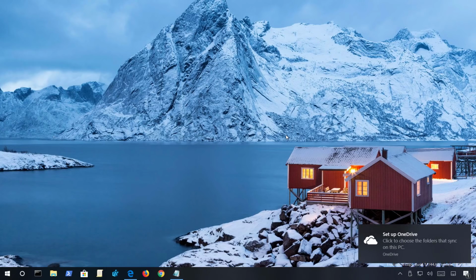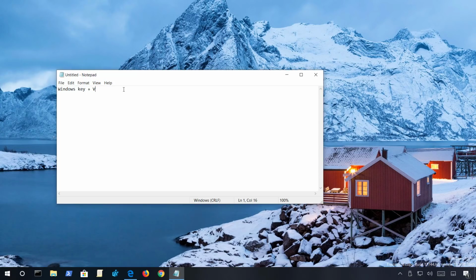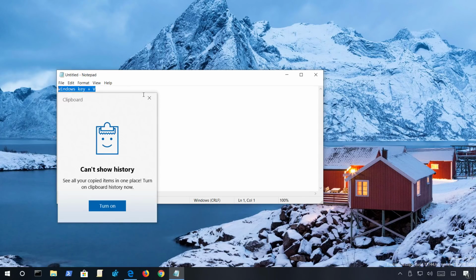If you want to check if you're actually running the October 2018 update, you can use the Windows key plus V keyboard shortcut that should open the new clipboard experience on Windows 10. If you see this experience, you're running version 1809. And that's how you do an in-place upgrade to move to the latest version of Windows 10.